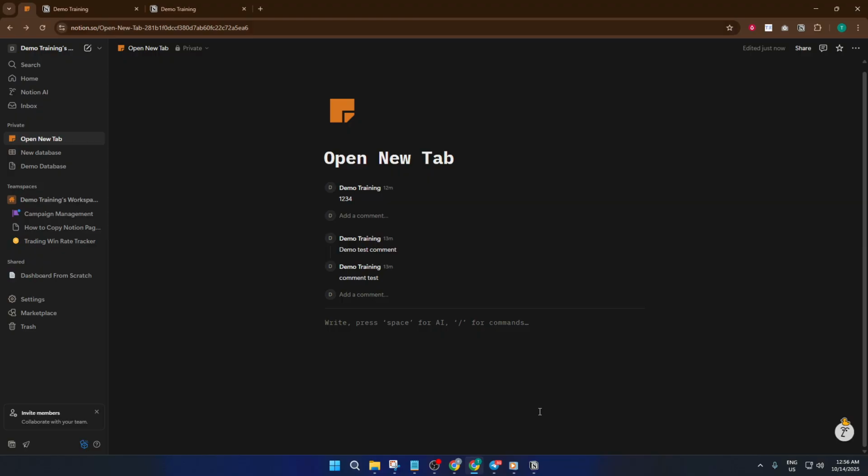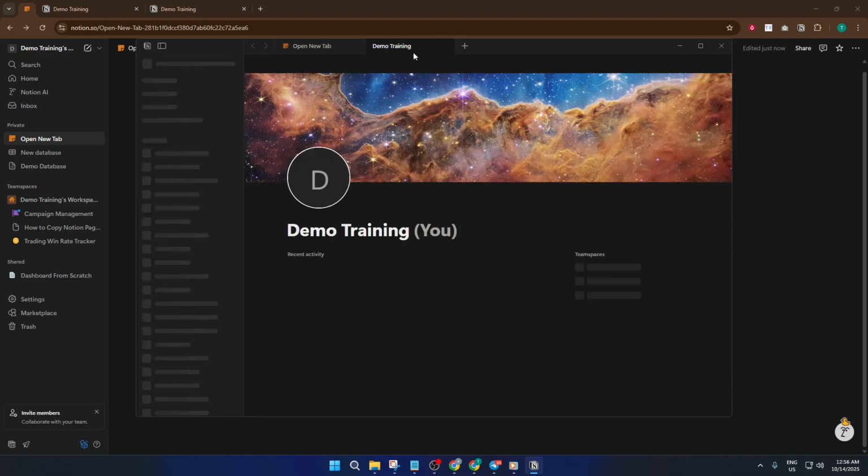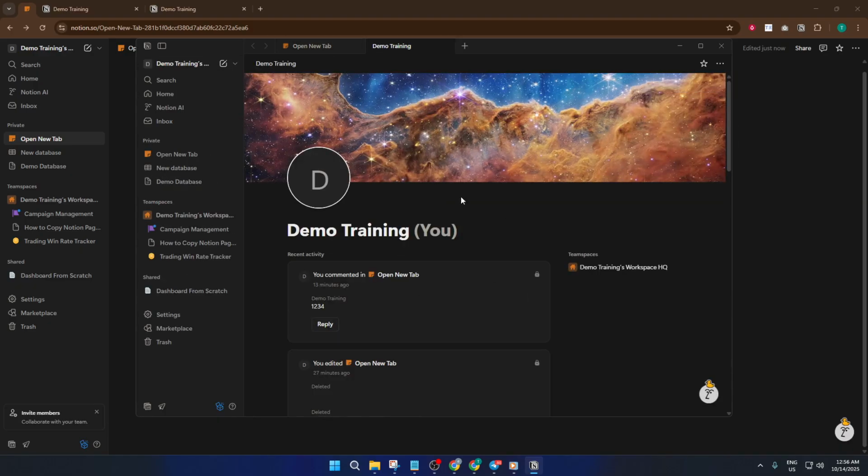Now, what if you're on the Notion desktop app? Good news, the process is almost exactly the same, so there's no need to relearn anything. On the desktop app, when you see a page you want to open in a new tab, simply click the page link just as you would in your browser and select Open in New Tab. The new tab will pop up inside the Notion window, just like having multiple browser tabs but within the app itself. If you're more of a keyboard shortcut enthusiast, you can still use the trusty Control key and click.